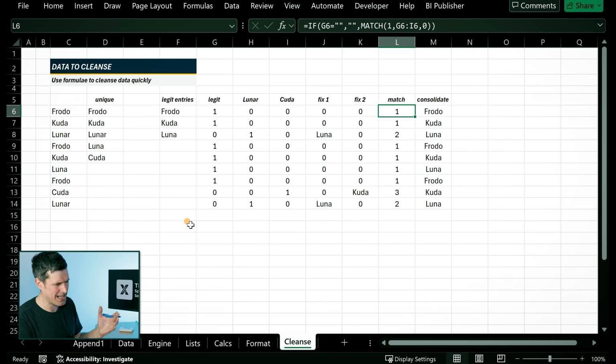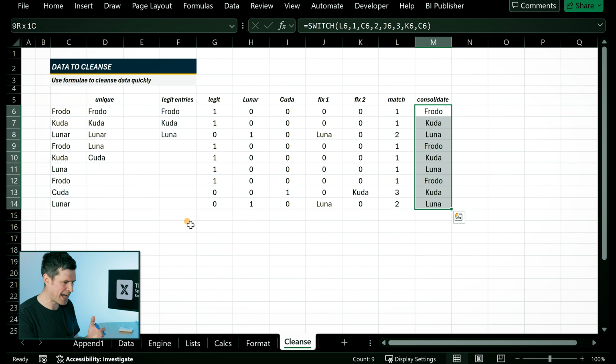Now at the end, I've done something a little bit fancy with match and switch to consolidate the data, but we can see our beautifully clean data set at the end. We don't have time to talk through all of this. The download file is available for you to click through. So 2 options there. Power Query, yes, a bit clunky. Personally, I like good old worksheet formulae for data cleansing.